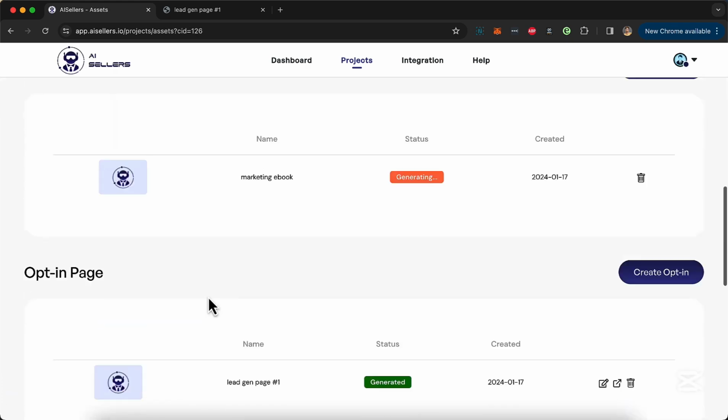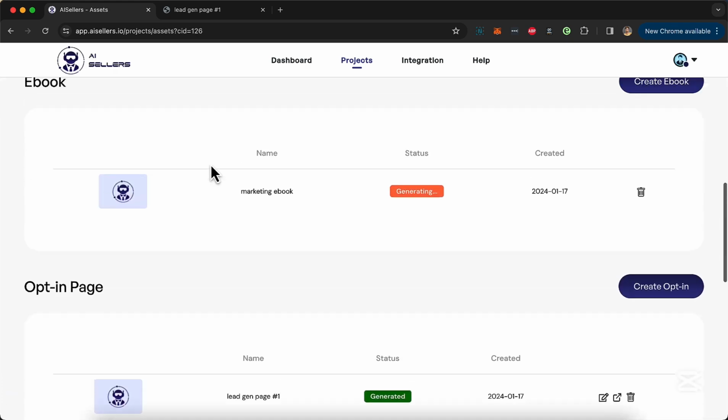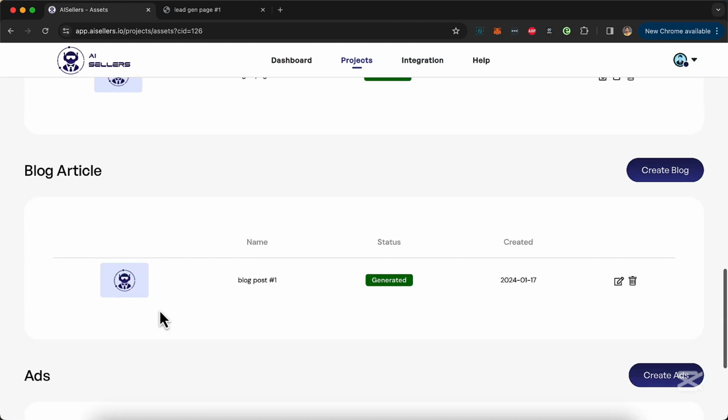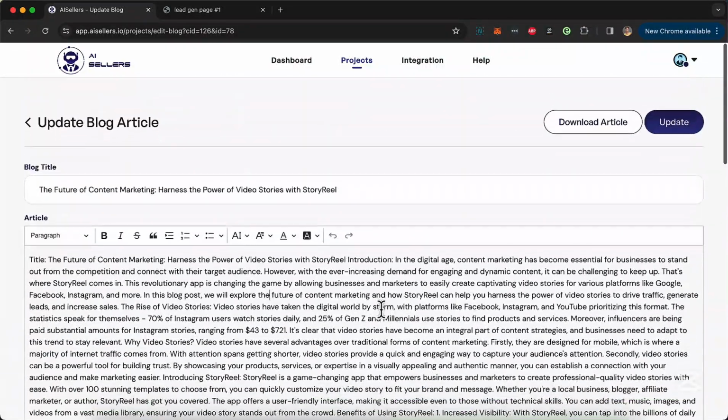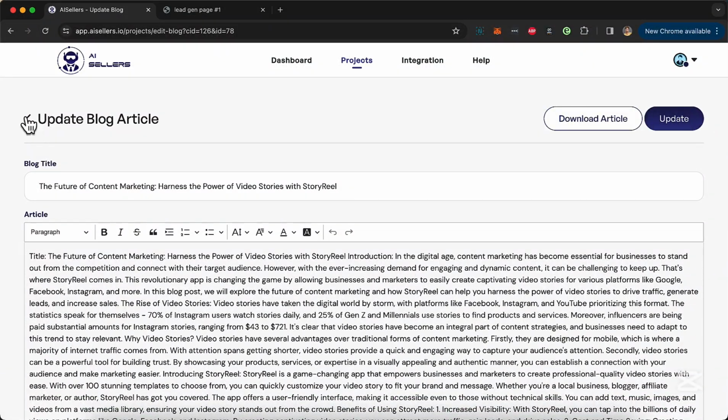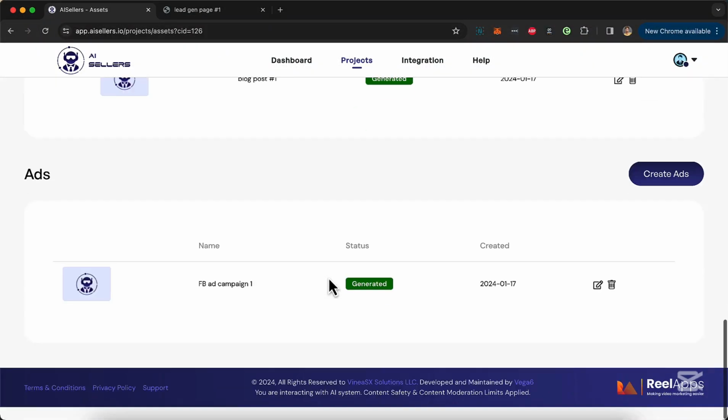And of course, your opt-in page will be linked with your ebook, so you can connect and modify it the way you want. Your blog article is ready, which you can go here and modify, add more images, fix it the way you want to, download it, update it, and publish it on WordPress in seconds.